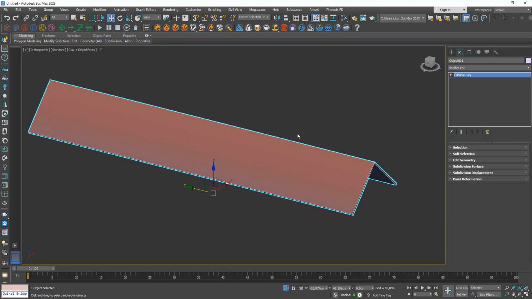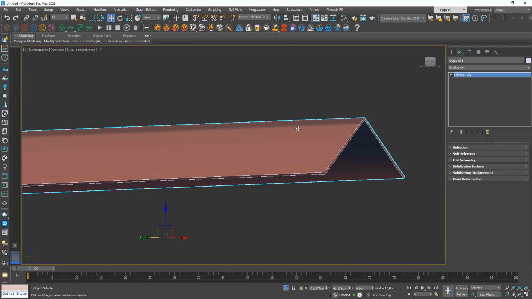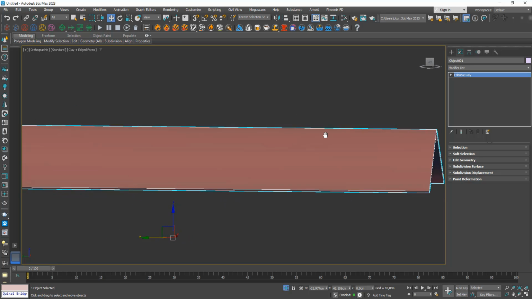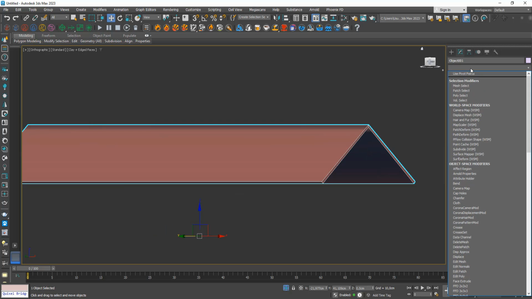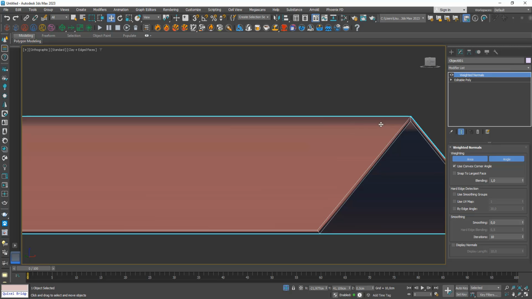And if you notice, we have a little bit of a problem here as we have these shades on our clay, right? And these are actually going to be appearing on our render, so we have to fix this. In order to do this, we only need to apply a weighted normals modifier. As you notice, the shadows are still there, so we have to get rid of them by going into the hard edge detection section. So I'm going to press by edge angle, and 30 should be enough.